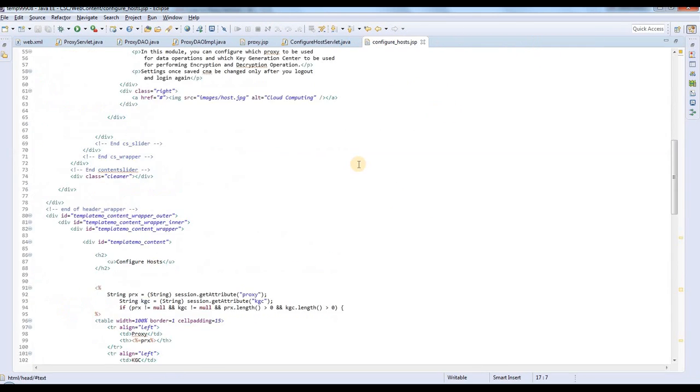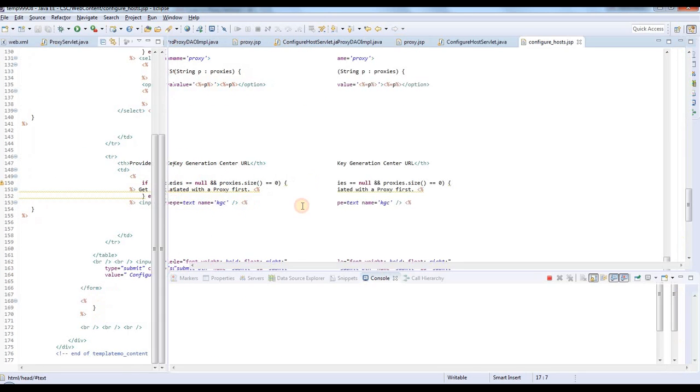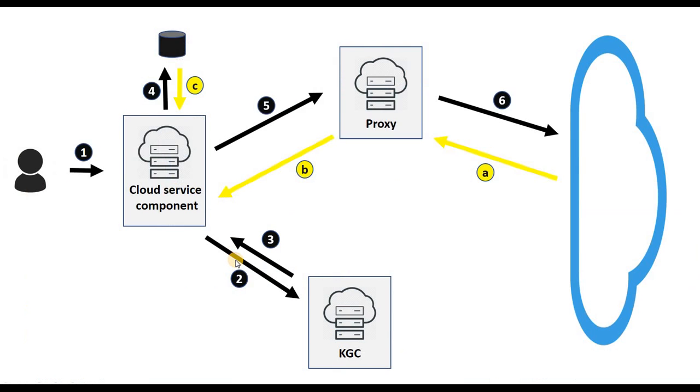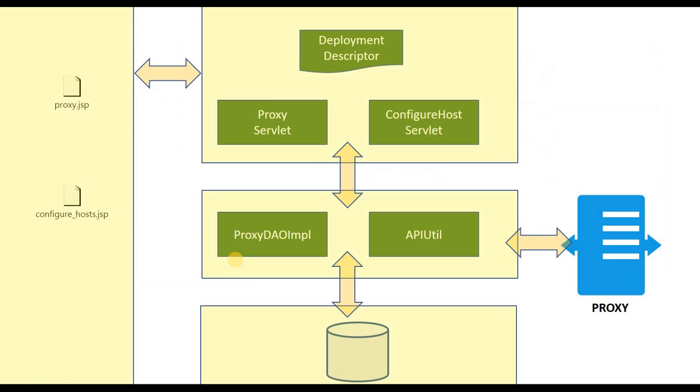So these are the JSP files and the servlet files involved in module number 4. If you look at the data flow diagram for module number 4, there are two JSP files involved, proxy.jsp and configure host.jsp, and two servlets, proxy servlet.java and configure host servlet.java, and two utility files, one DAO layer, proxy DAO impl, and one API util for sending the request to proxy. This arrow mark indicates that it is a web service call to a different project called proxy. So that's how module 4 will be working.